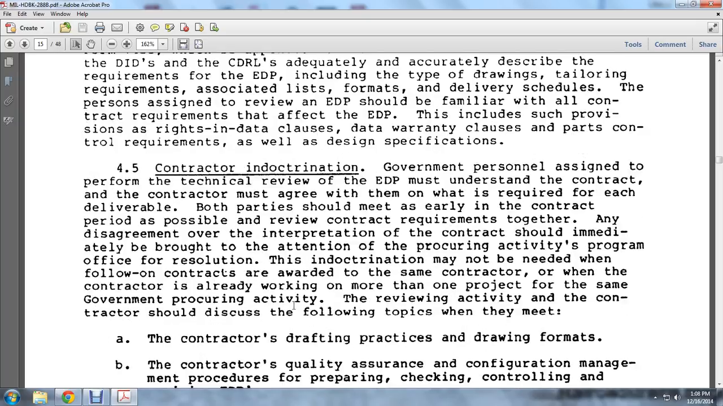Contractor indoctrination: government personnel assigned to perform the technical review of the engineering drawing package must understand the contract. It is required that each of the deliverable parties meet as early as possible in the contract period to review the contract requirements together. Any disagreement on the interpretation of the contract should immediately be brought to the attention of the procuring activity's program office for resolution. The indoctrination may not be needed when follow-on contracts are awarded to the same contractor, when the contractor is already working on one or more projects for the same government procuring activity.